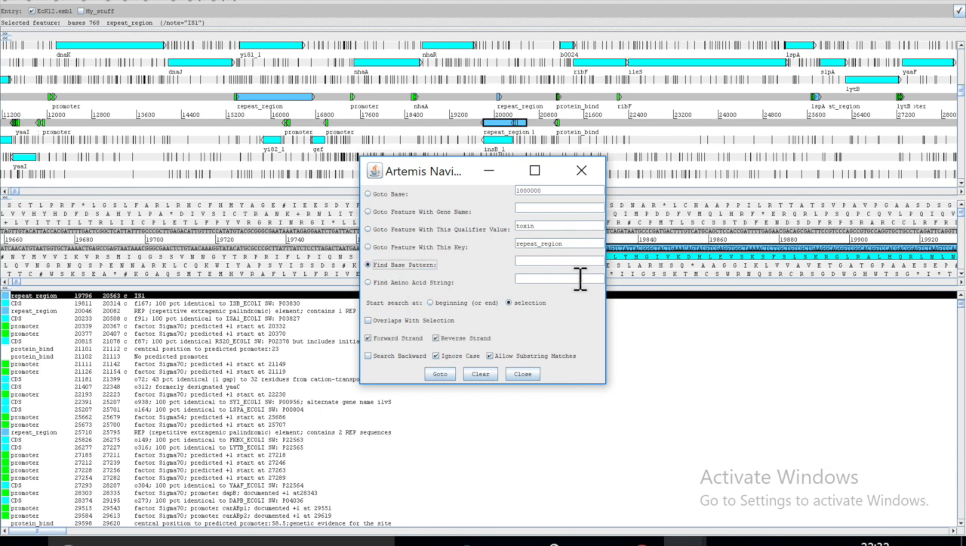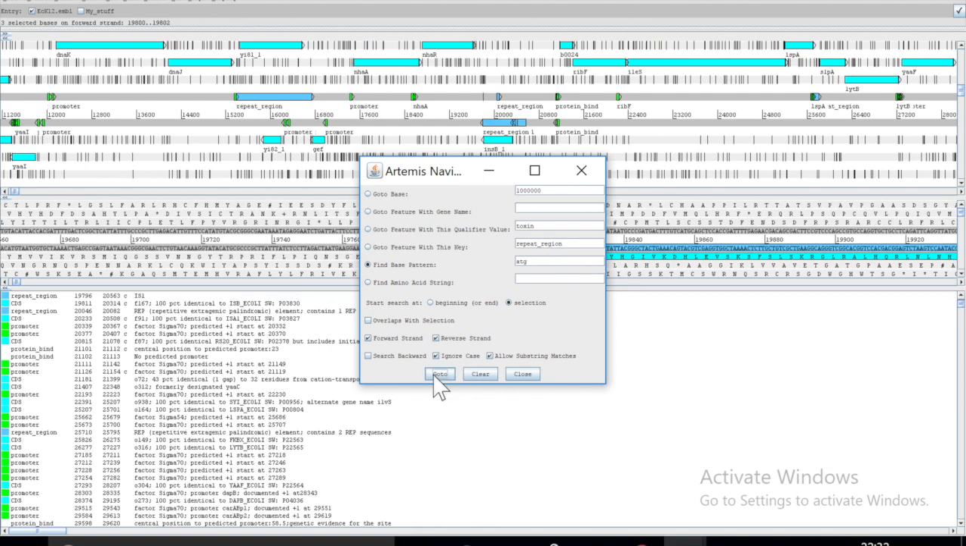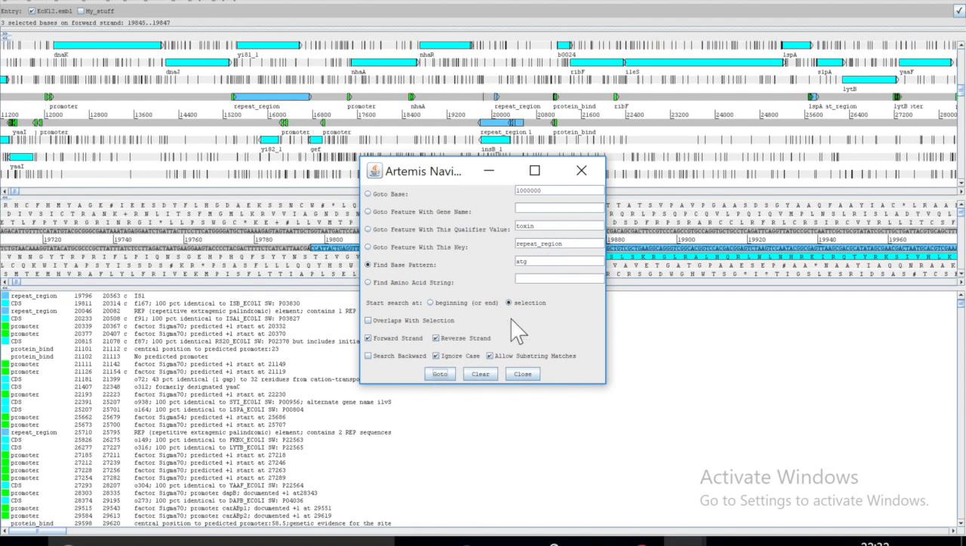We can also go and find particular base patterns that are within the genome, or particular peptide sequences that we might be interested in. But remember again that it's not necessarily going from the beginning unless you force it to go from the beginning, or you can go from the current location which is selected.